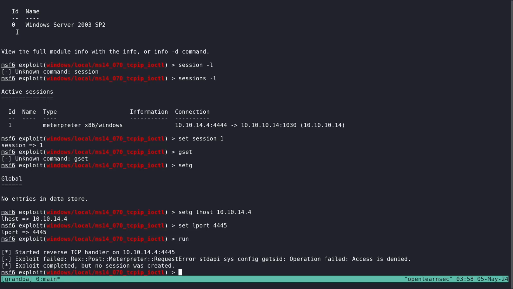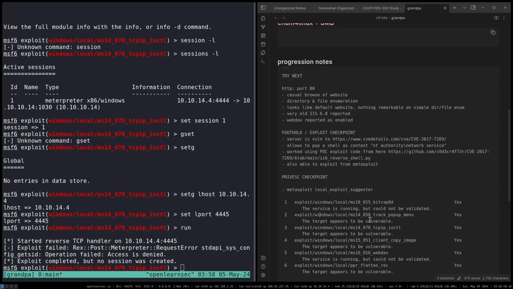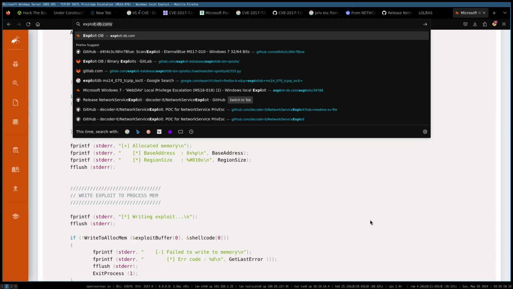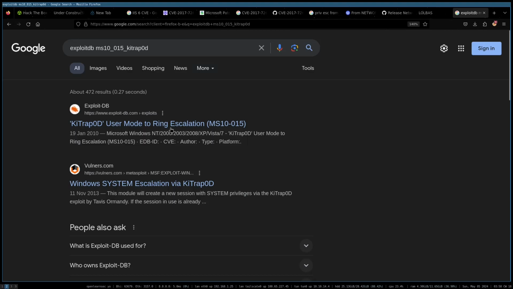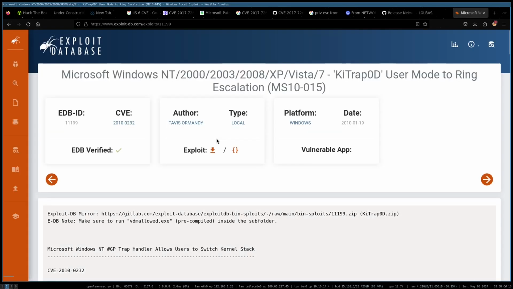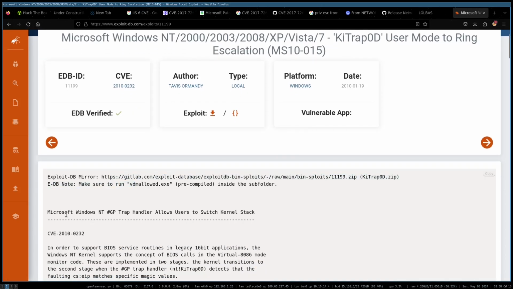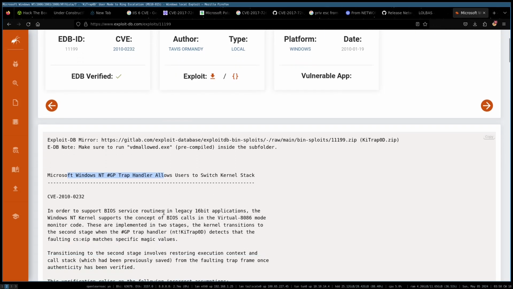Access is denied. Okay, maybe it's not that one. So let's say no. Does not work. What about this guy? Hit trap. Exploit DB. User mode to ring 0 escalation. Sounds cool. Windows NT #GP trap handler allows users to switch kernel stack. Oh, this is old, 2010.